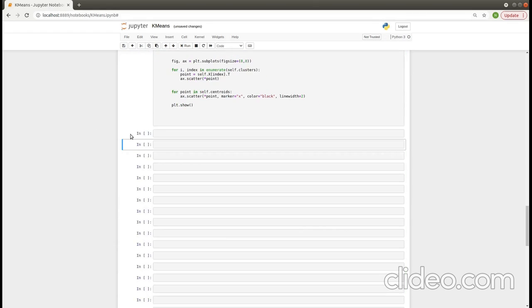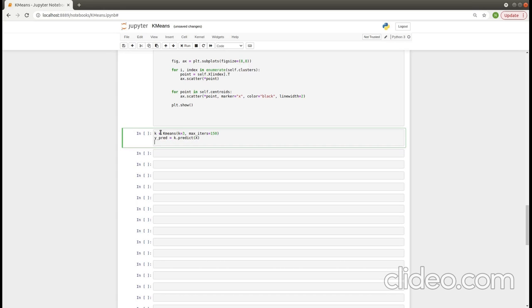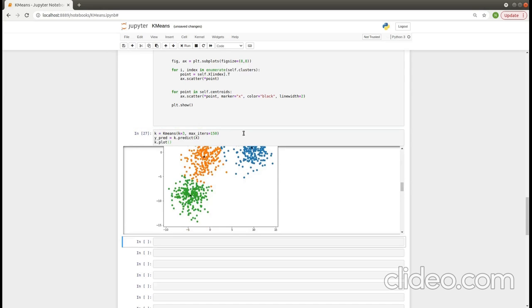Okay, we are done. Hope everything works fine without any errors. Just initialize the class with k equal to 3 and max iterations 150, and this is going to just predict, k dot predict x, and we are going to just plot it.